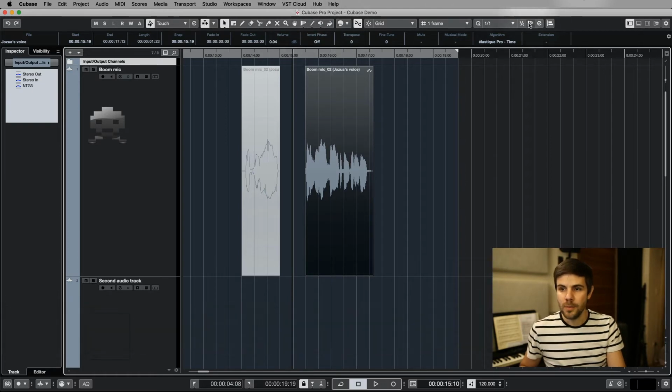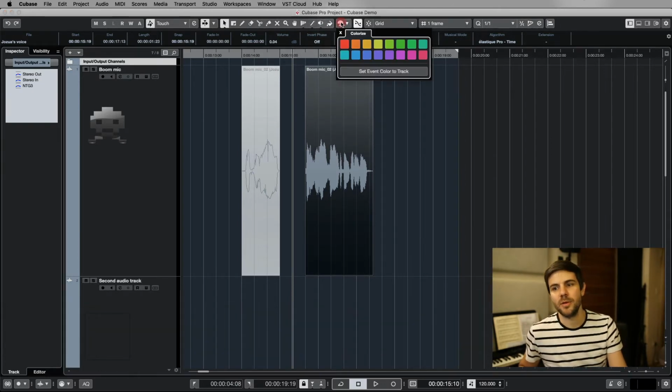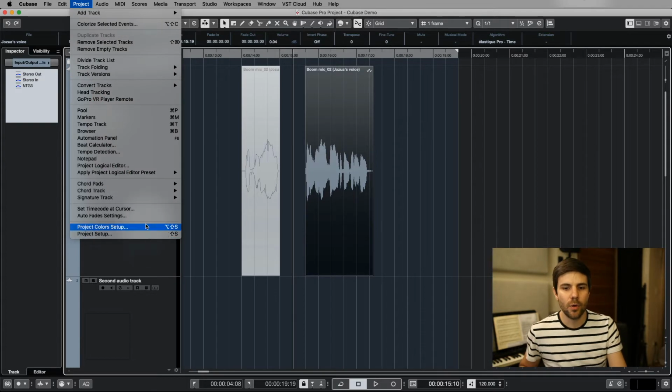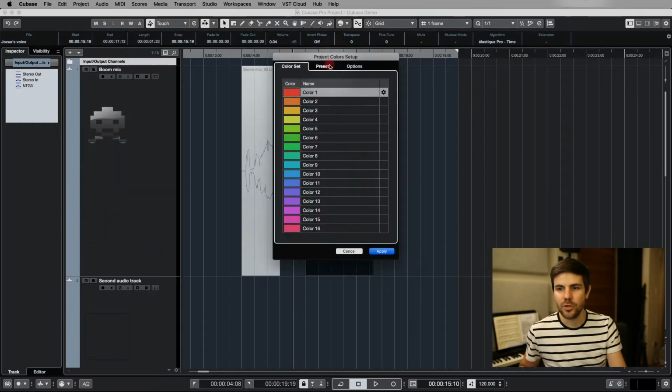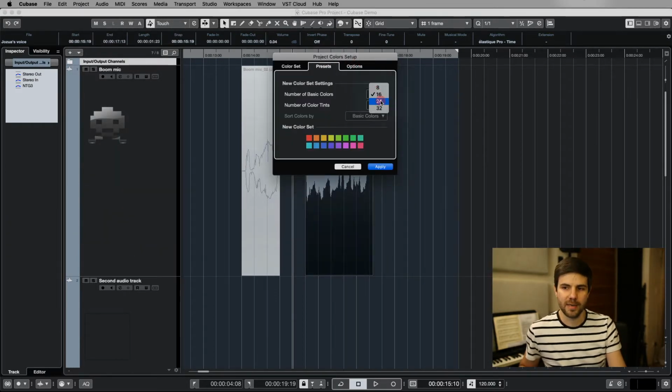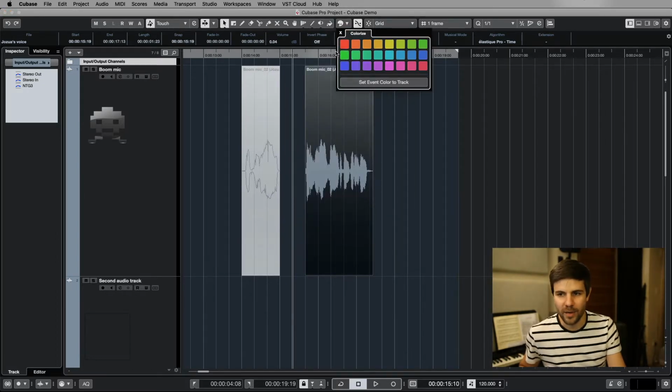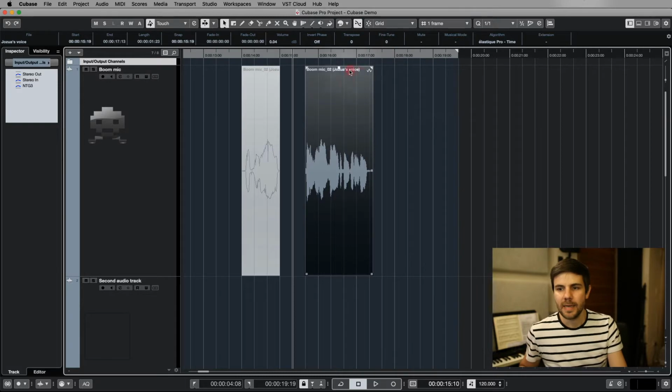Moving on along this toolbar, I love this next menu because I like color coding things. Now that's your colorize menu. And these are the default colors that you have, but you can go set your project color setup to have more colors. So I like to set it up to 24 colors because then I have even more color options here. But here you have to be careful what you've got selected.